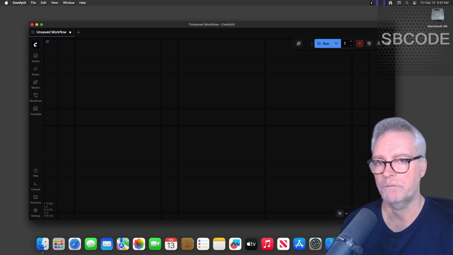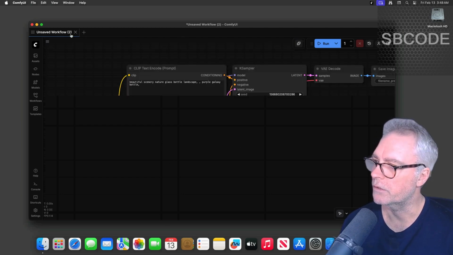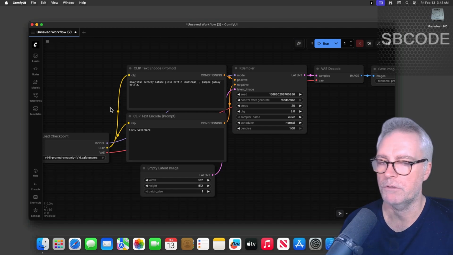Okay, trying to get ComfyUI to work on a Mac, part 2. When you first start up ComfyUI, there isn't going to be anything in the workspace. Well, that depends on the version that you have. So just delete whatever there is, and you'll be given a default workflow. This is an SD 1.5 workflow.